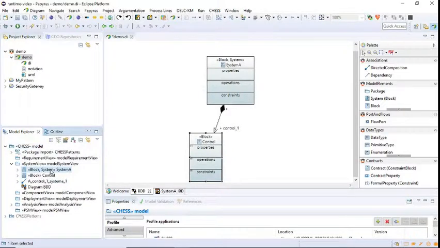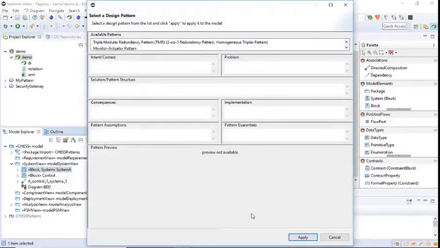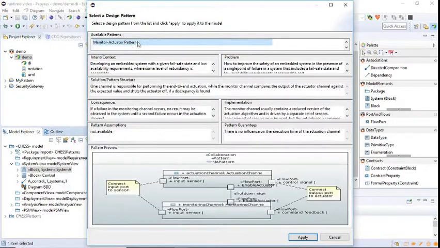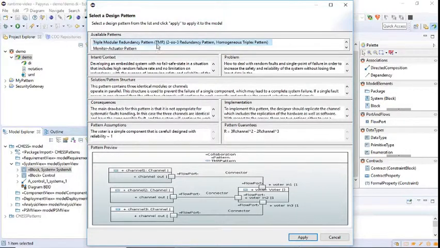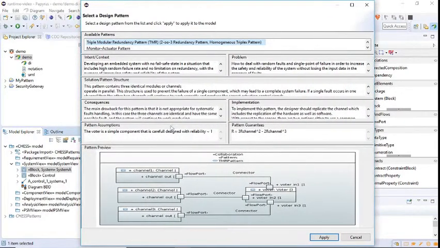Now let me try to reopen the pattern application wizard. So right-click on the block system entity and select apply design pattern. Now I have the list of patterns imported from the CHESS library. Here you can see the information, for instance, for these two. Selecting a pattern, you can check the information associated with it and navigate this information to see if a given pattern can be used for the specific goal. You can also check, obviously, the assumptions and the guarantees properties of the pattern.